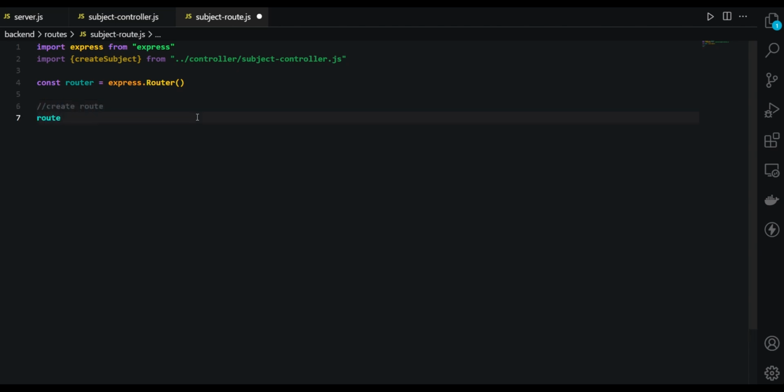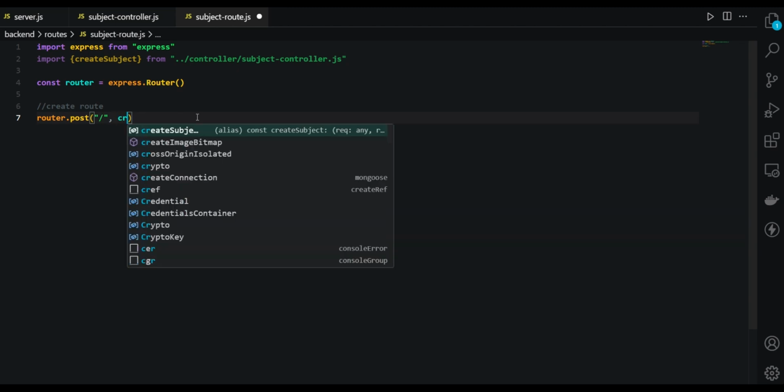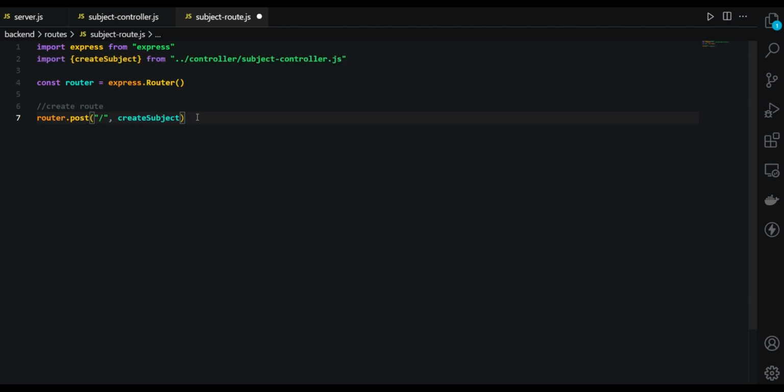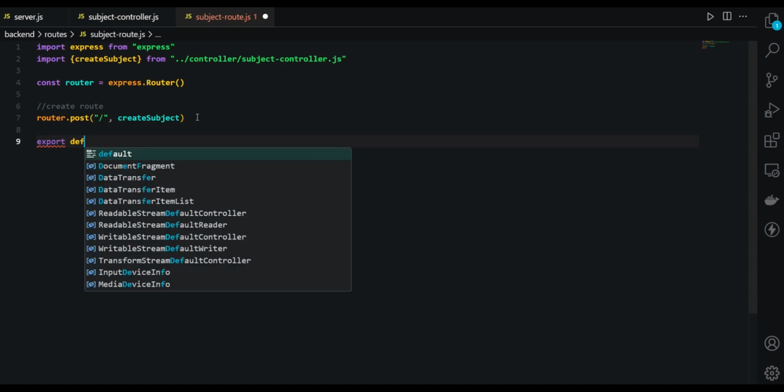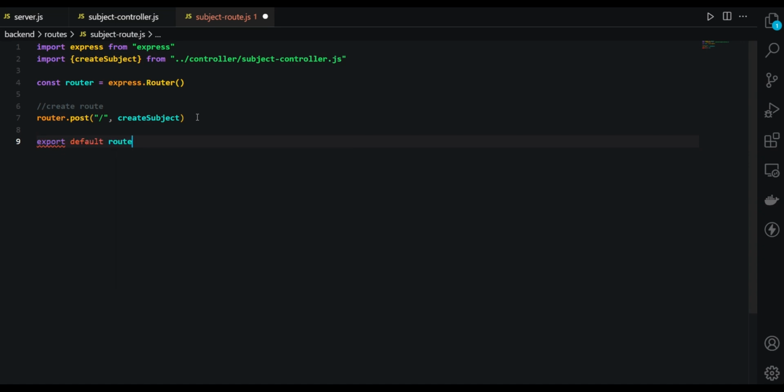So we'll say router.post, and the endpoint for this is going to be the root route. We're going to have the ability to create subjects on the root route, and the function that we want to pass in is the createSubject function. And then now to get access to it outside of this file, we want to say export default router, and we can go ahead and save this file.